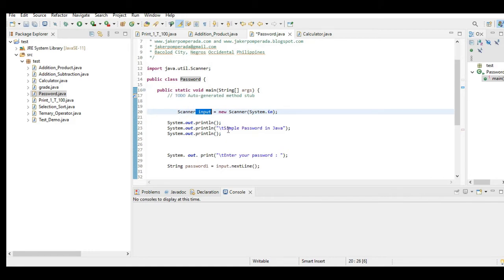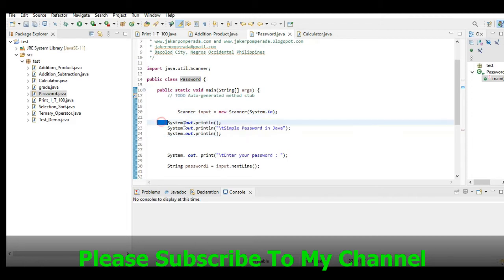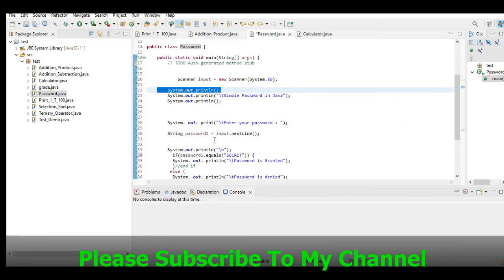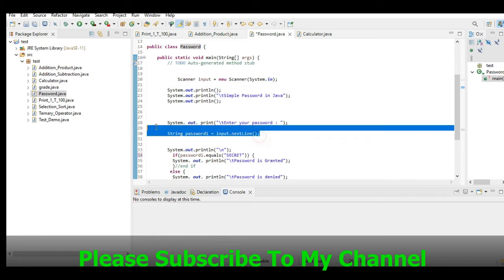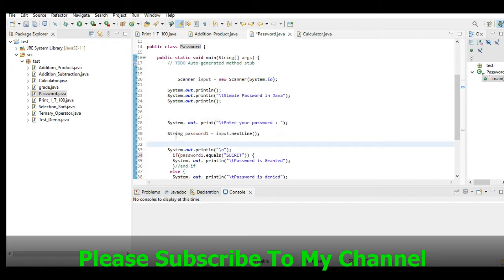And then in lines 22 up to 24, we have the title of our program, Simple Password in Java. In line 22, we simply have System.out.println for a new line. And then take a closer look at lines 28 and 30. We are asking the user to enter the password. So we declare a variable, String password1 = input.nextLine().